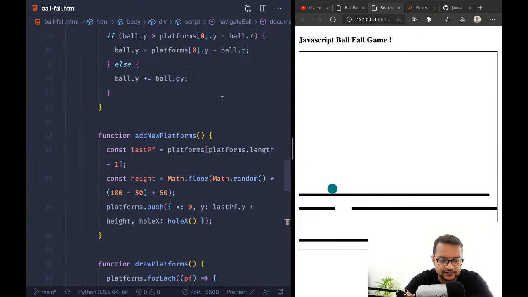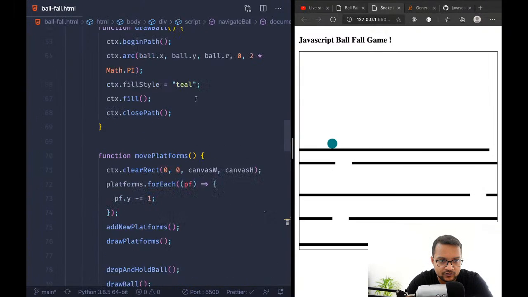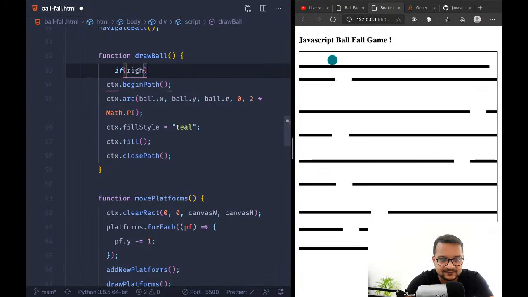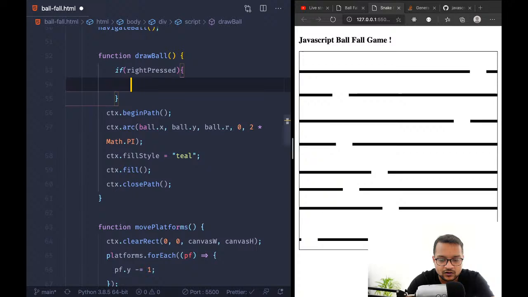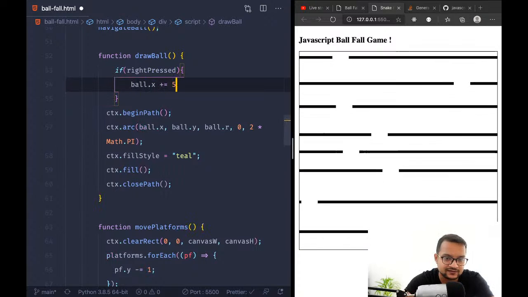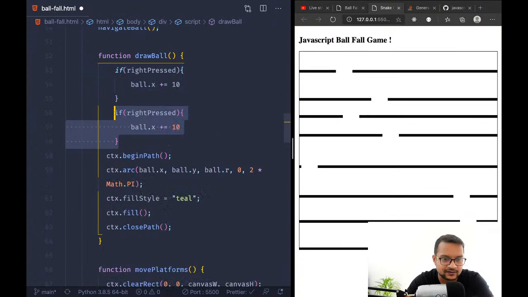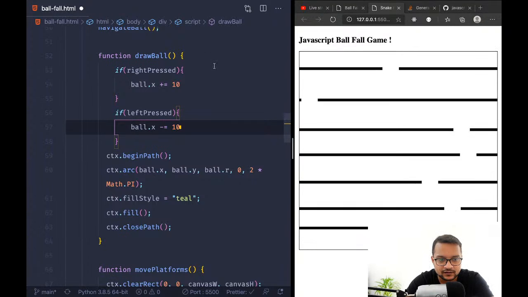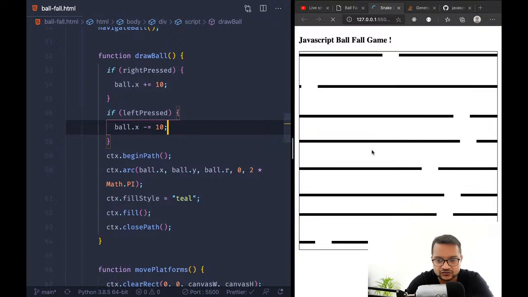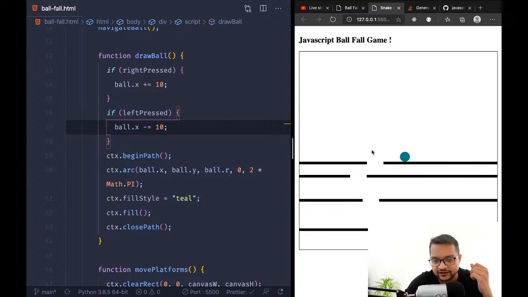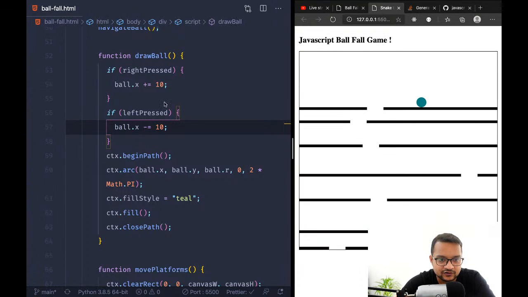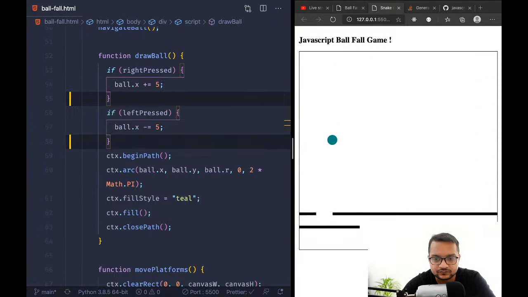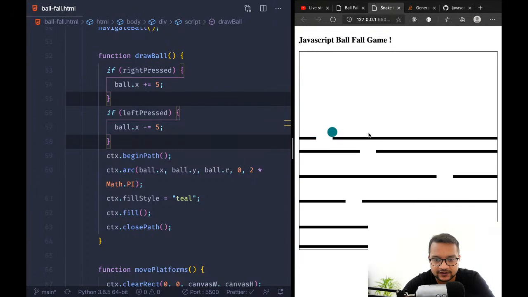Whenever we are drawing the ball, where we are drawing the ball, here we are, and you can check here: if rightPressed is true, then ball.x is going to be incremented by 5 pixels, or maybe 10 pixels. If the left one is pressed, then we reduce by 10. Now try this. Save it. Oh yes, it is very nice. See, it is so fast. And now instead of 10, I can have it 5 only. Yep, it is very nice.